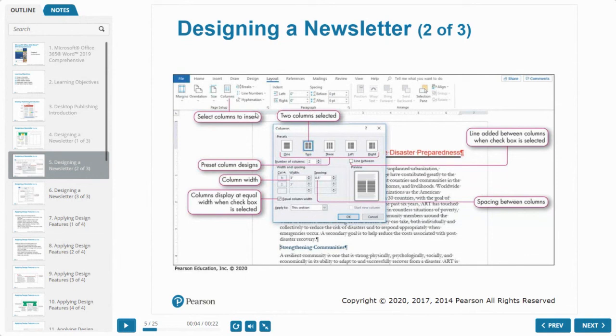But you see also it's showing you what to do. Like if you want to insert columns, here they're showing you the columns, okay? And here they're showing you where these columns would be in layout on a Word document, okay? And then they're showing you some preset column designs. So yeah, you can do 1 column, 2 columns, 3 columns. You can kind of see what's happening.